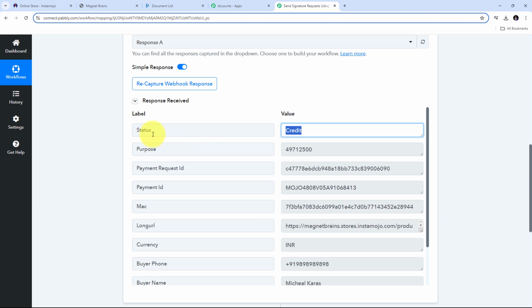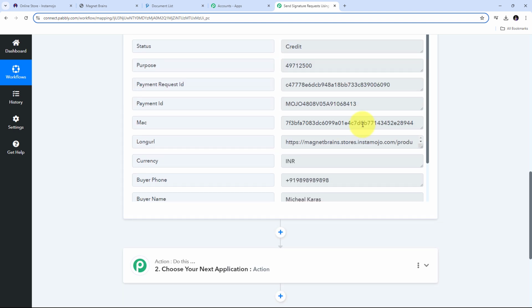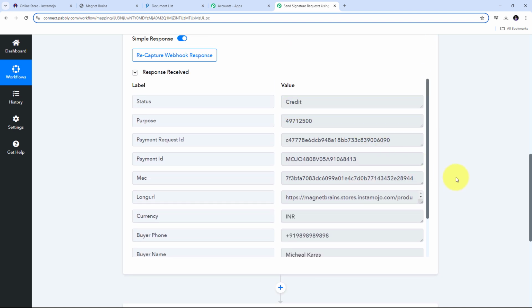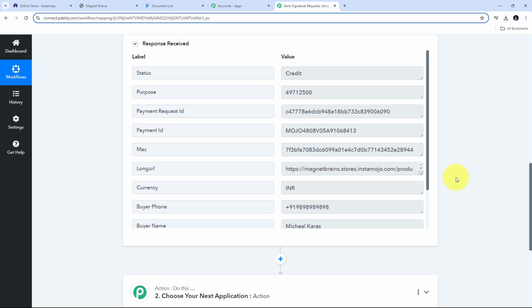So if in my label of status I'm receiving this value of credit, then only I want my signature request to be sent to my customer. So this credit value is going to represent that I have received the payment and my customer has successfully made the payment for my product.